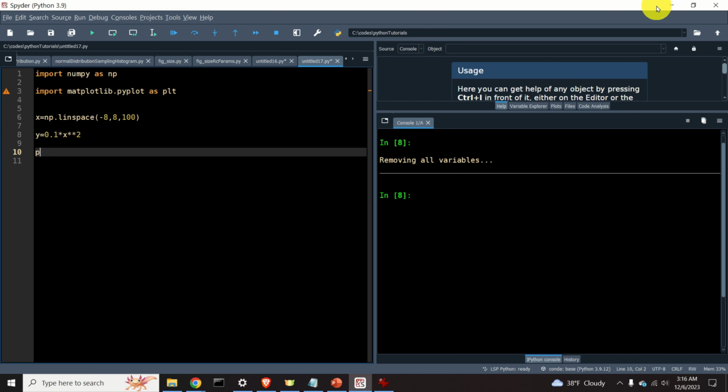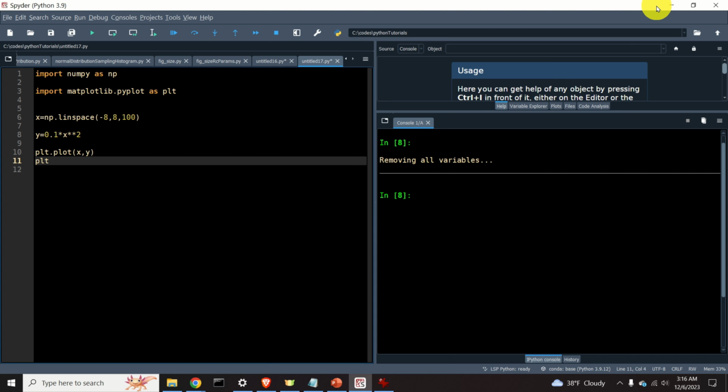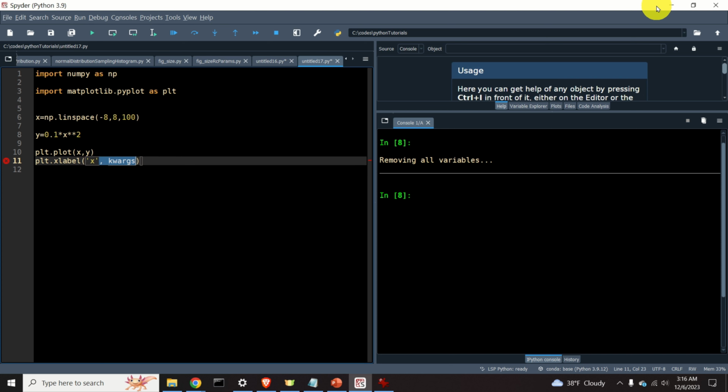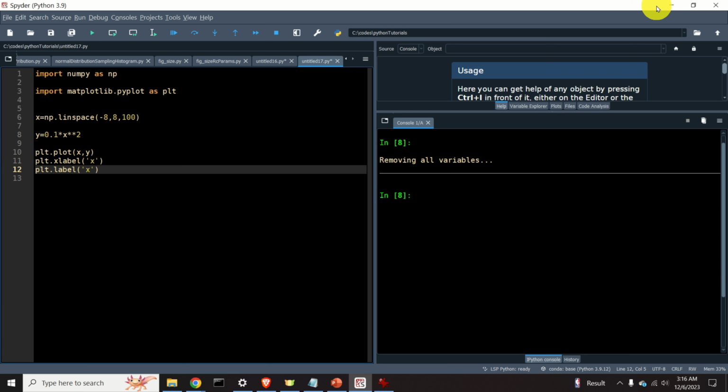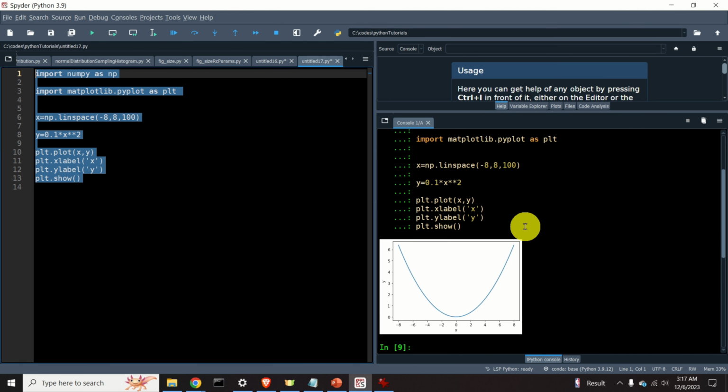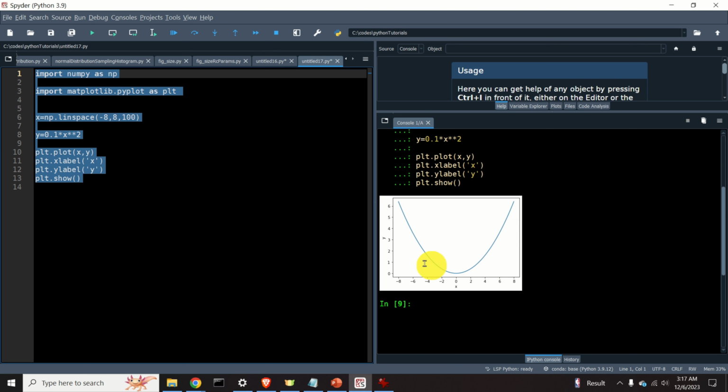Let's plot this quadratic function. We can do that by typing plt.plot. We specify x and y. And let's give the labels. For example, plt.xlabel is, for example, x, and the y label will be simply y. Okay, and let's show our graph. Here it is. Here's our graph. Perfect, it's a quadratic function.